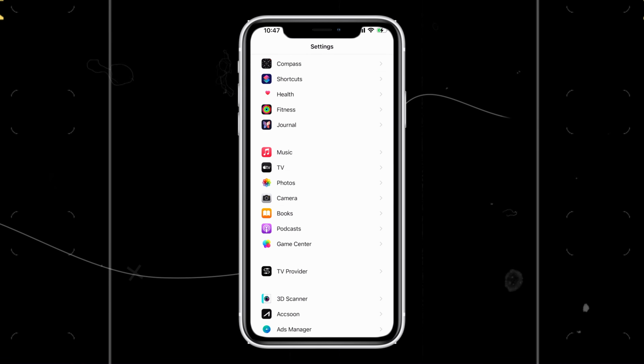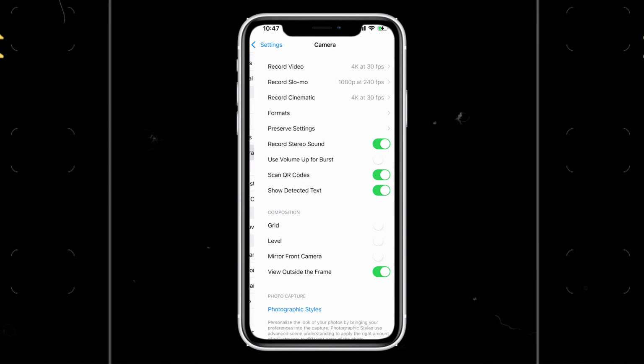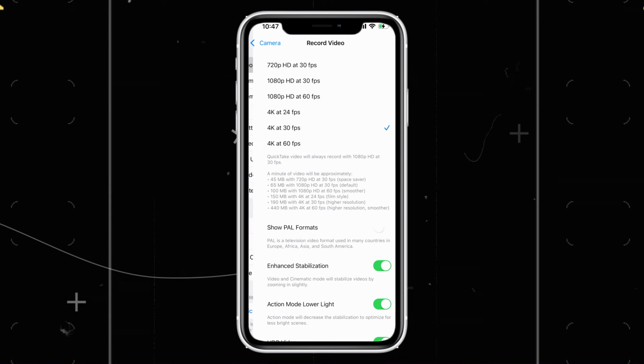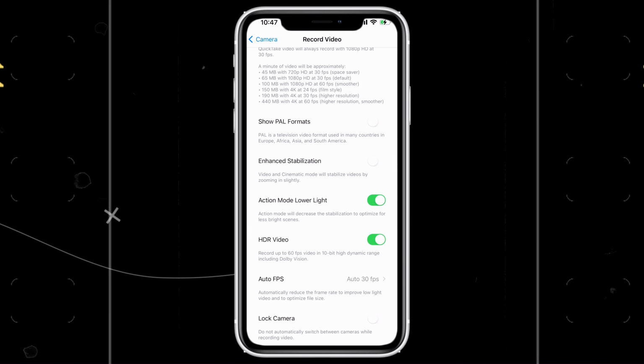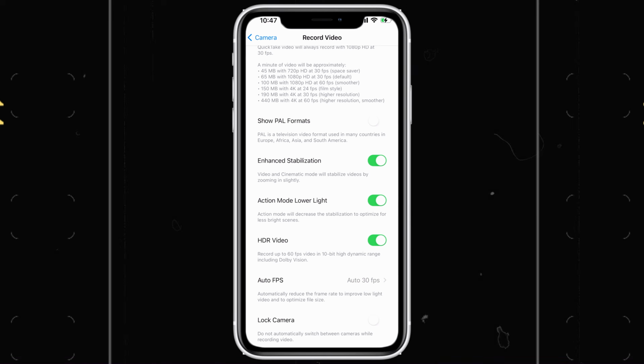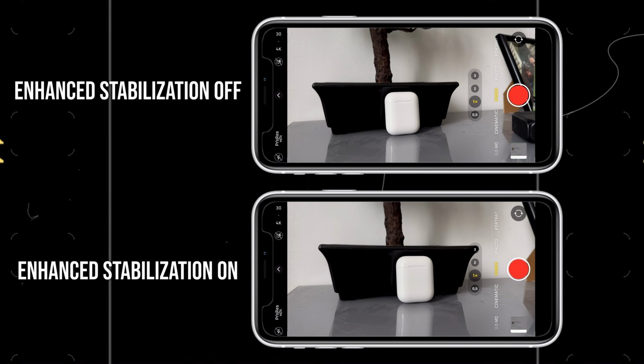Now to change the stabilization settings, you can go to settings, then to camera, then to record video, and here you can find the enhanced stabilization option. This option will slightly zoom in to improve stabilization while recording in video mode and in cinematic mode, but it's actually default on every iPhone, so you only have to turn it on if, I don't know, for some reason you turned it off in the past.